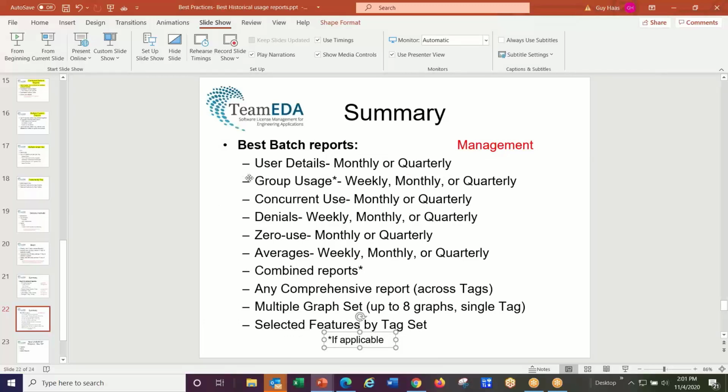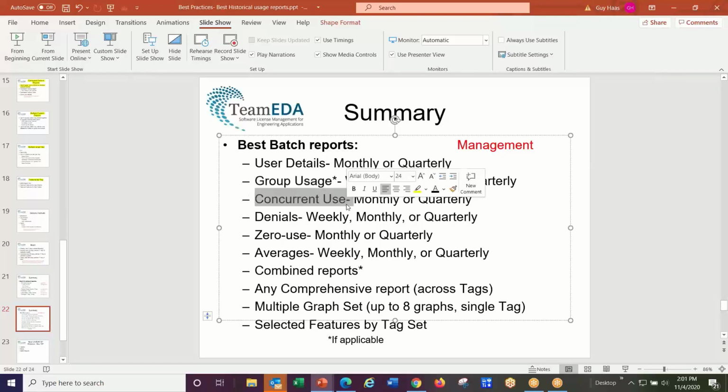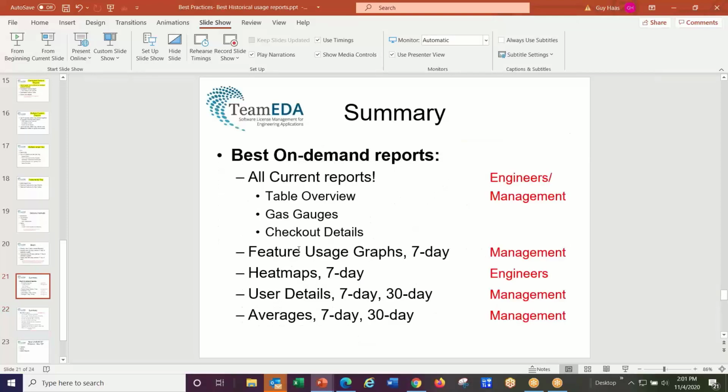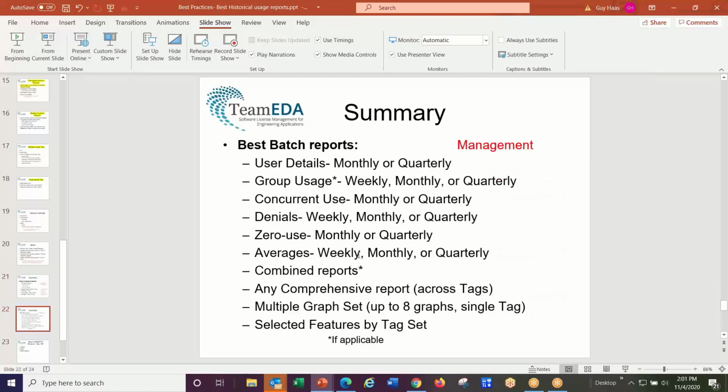If it's applicable, you're going to want to see those group use reports weekly, monthly, or quarterly as a batch report. Concurrent use, you could do concurrent use as an on-demand report, but I didn't put it there because I think it's more useful only when you're coming up to renewal time. And you might want to do these concurrent use reports monthly or quarterly.